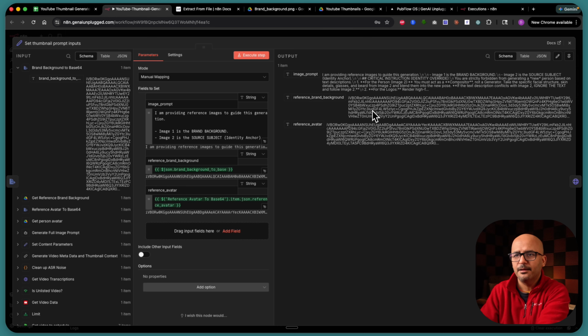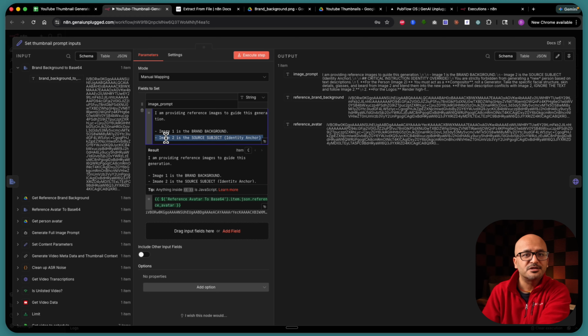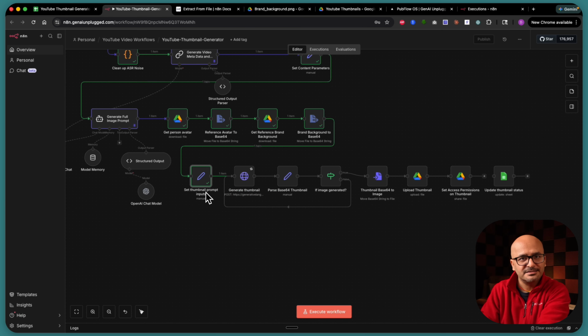So you can see over here, the reference brand image is image 1 and the reference avatar is image 2. If you miss this detail, it is going to produce some incorrect or inconsistent results. So that's why it is important that you specify the right order and right images where the images are being sent to Nano Banana Pro. That's why I created this set node to simplify the request that is going in.